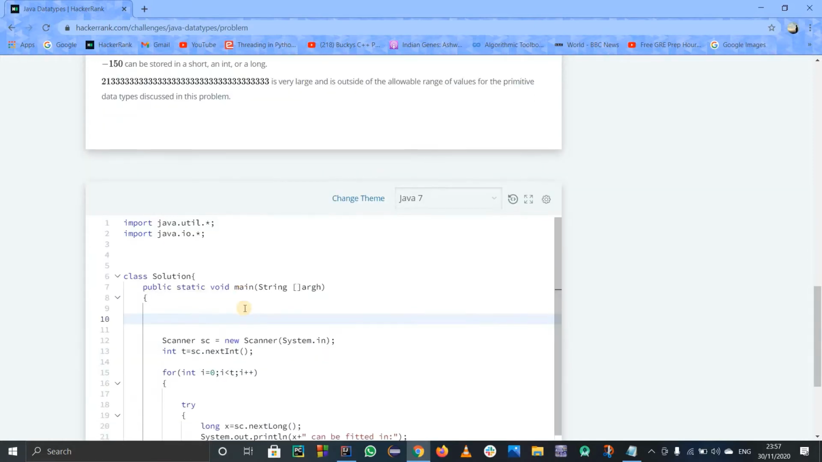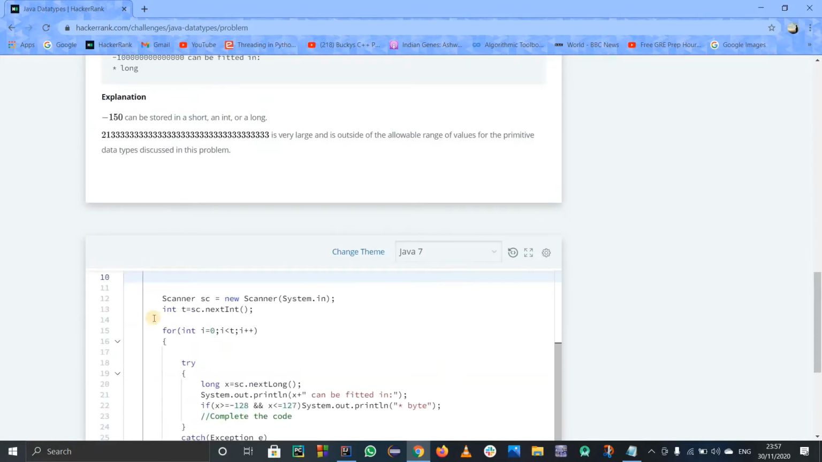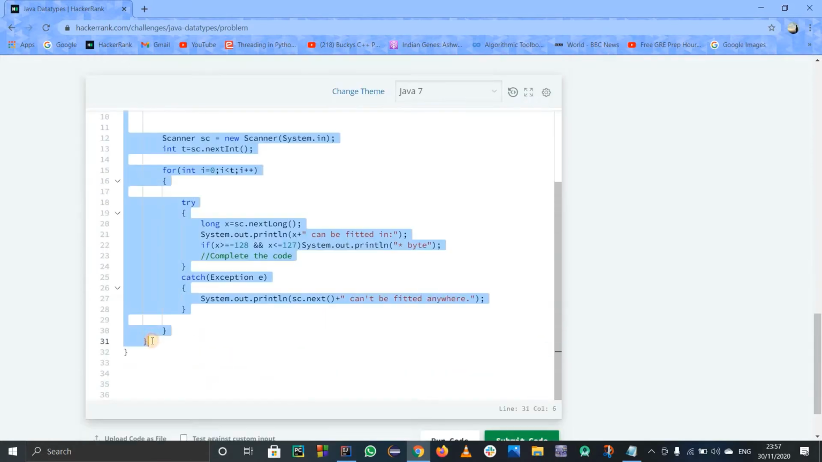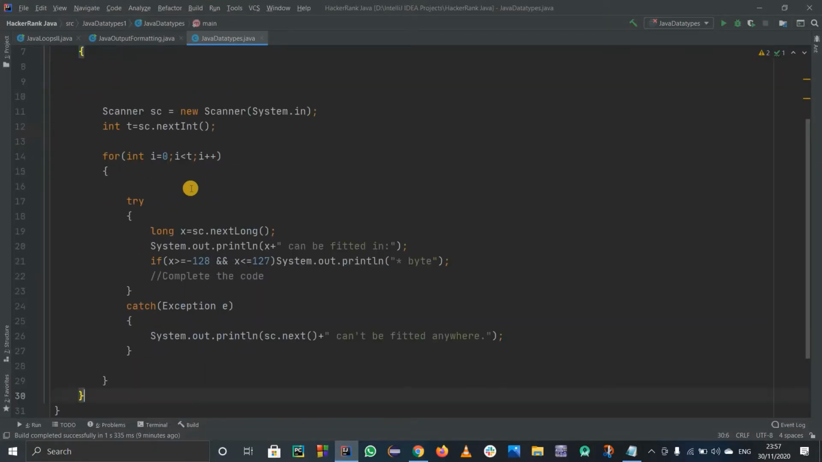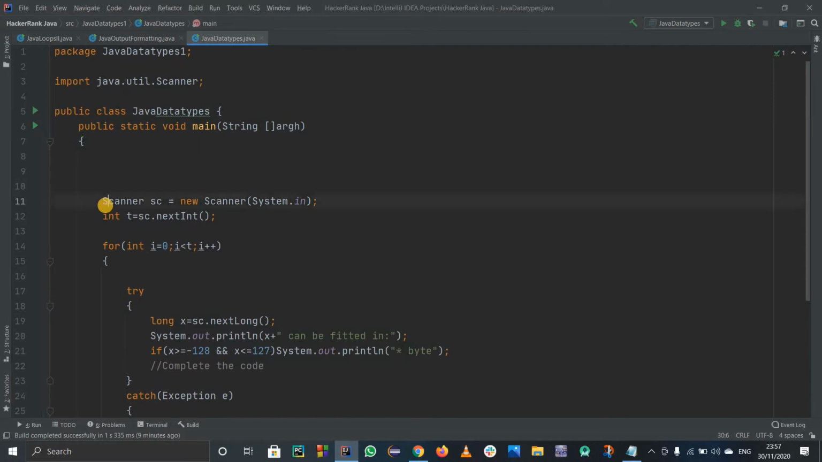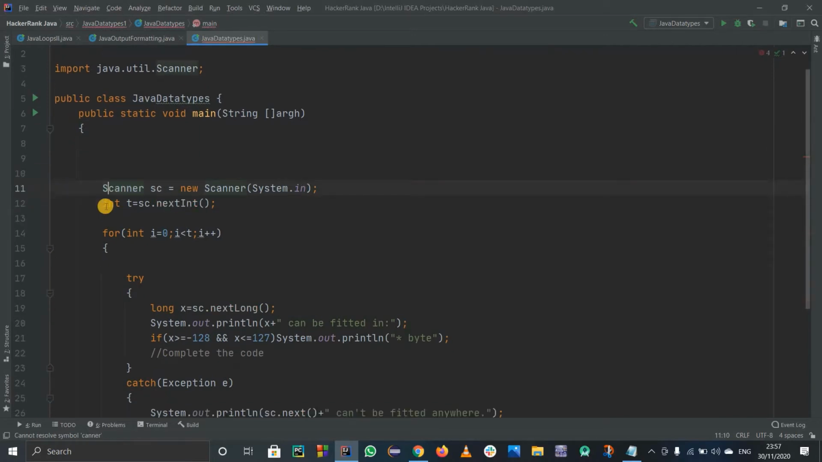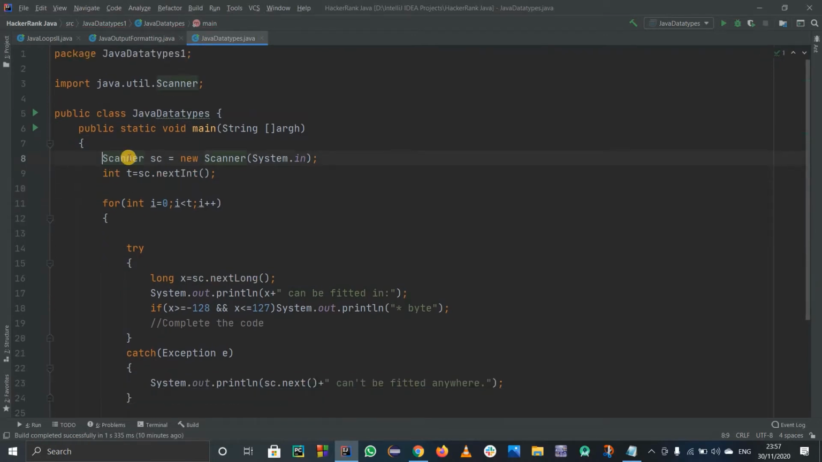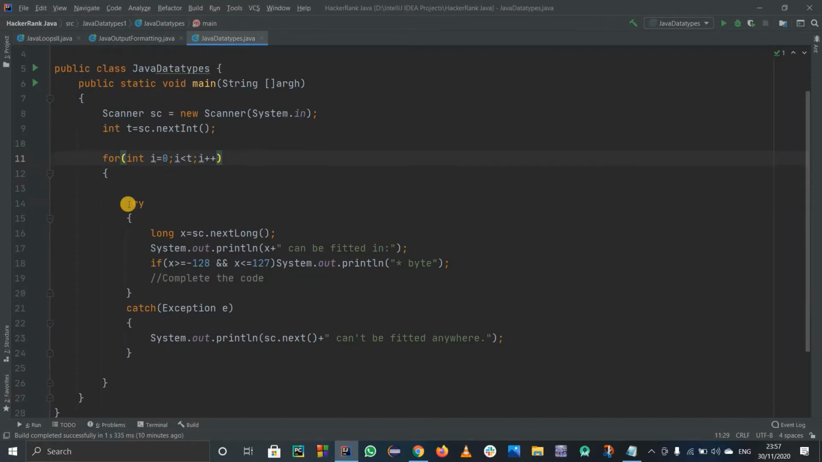So for that, they have given us some sample code. I'll do one thing. I'll just copy the main method and paste it on IntelliJ so that I can use some shortcuts. So yeah, this is easy. So according to this, we have taken some scanner input, which is t for the number of test cases. We have run the for loop t times, that is t test cases.